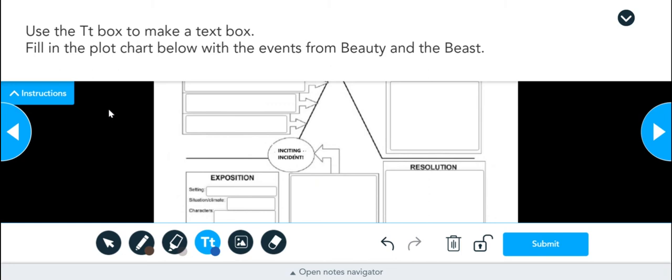Students, this is an example of how to fill out a plot chart based on the Beauty and the Beast video that you guys should have just watched. So you will be asked to do something like this on your own in the next slide. So here I just want to show you how to do this.